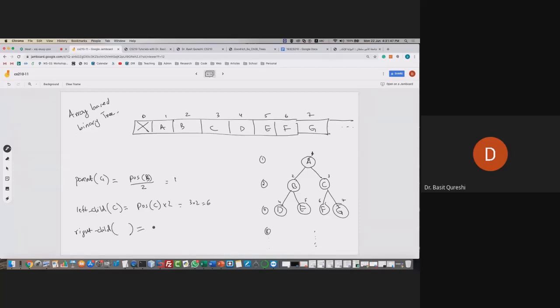So the formula should be position multiplied by 2, whatever it is, let's say it's C, plus 1. Multiplied by 2 plus 1. So 3 times 2 plus 1 is 7. So that will be the node that contains G, position 7, G. Is this clear? So these are the 3 simple formulas. If you know them, we can implement this in the array.